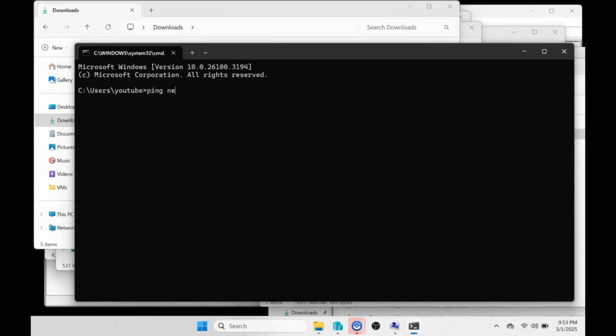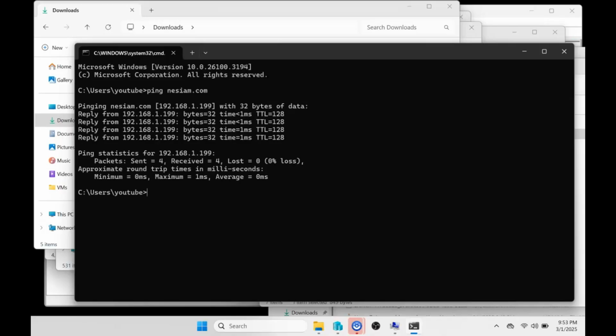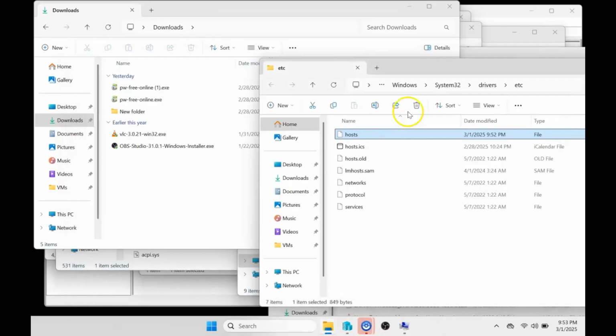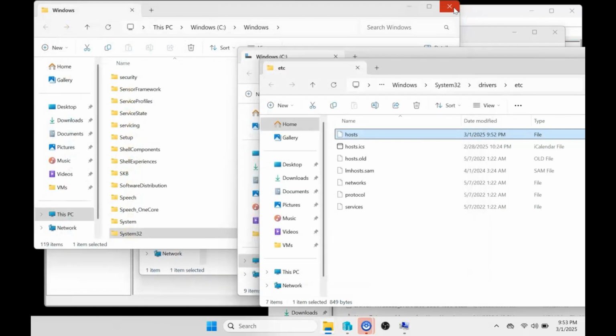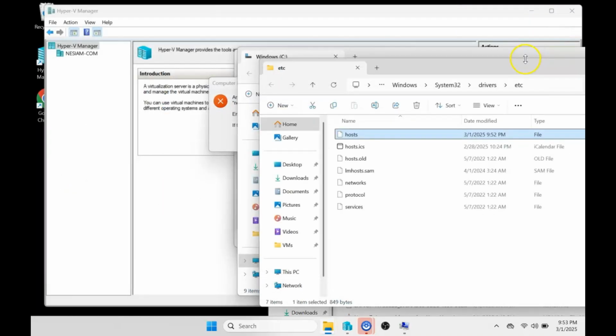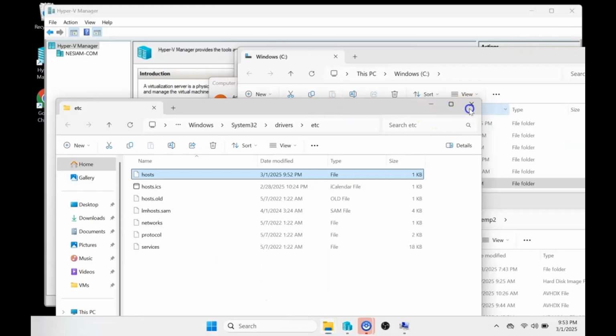So before it was returning the public IP, now it's returning 1.199. So translation is done. But please don't use it in your production. It's not safe. Okay, but let's just do it the right way.